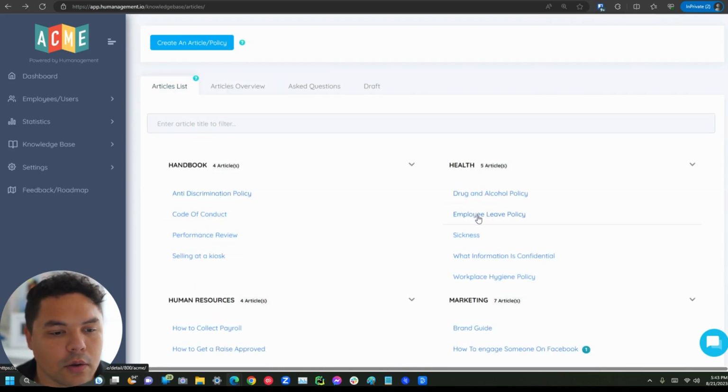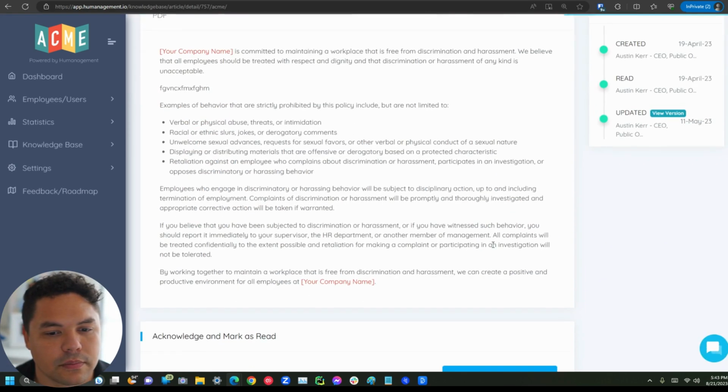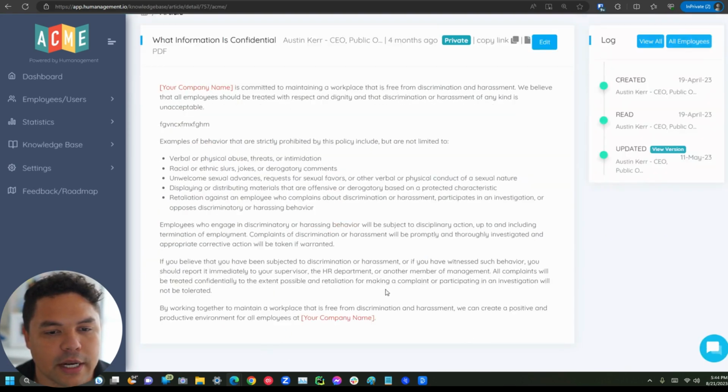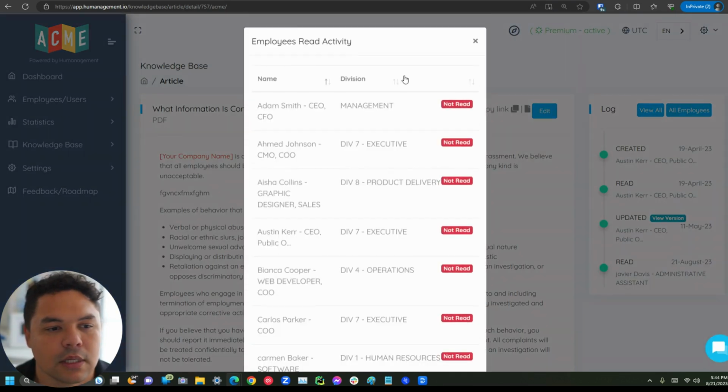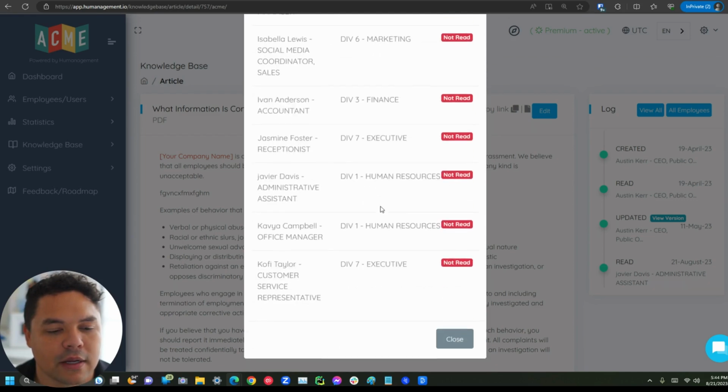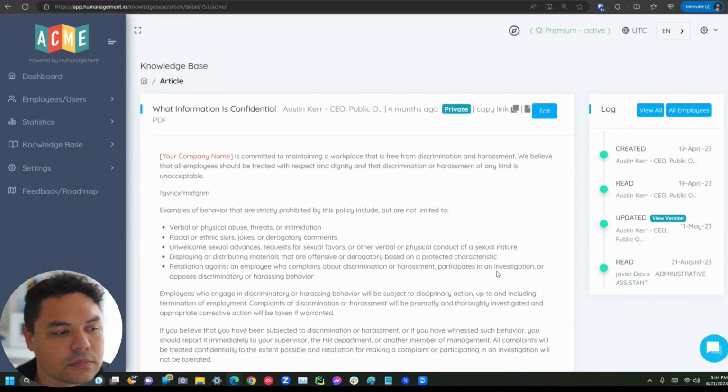So if you're on an article, like let's say this, what information is confidential, then I can go here and mark it as read. And then you have this nice log to see everyone who's read it. You can click here to see all the employees and if they've read that policy or not. And that's the basics of Humanagement.